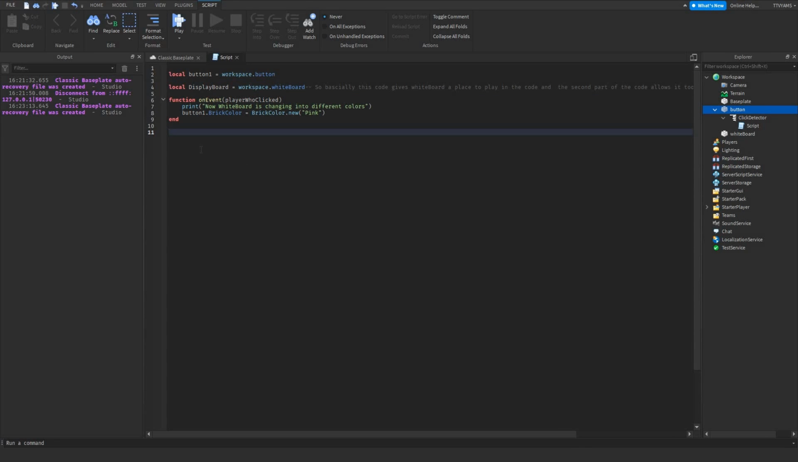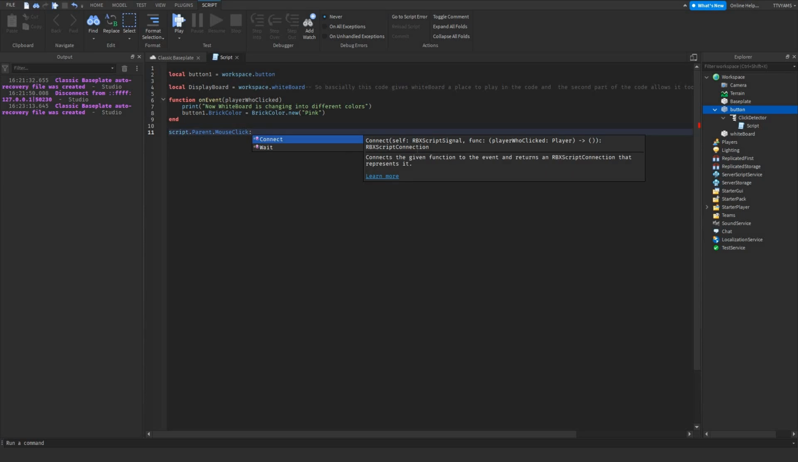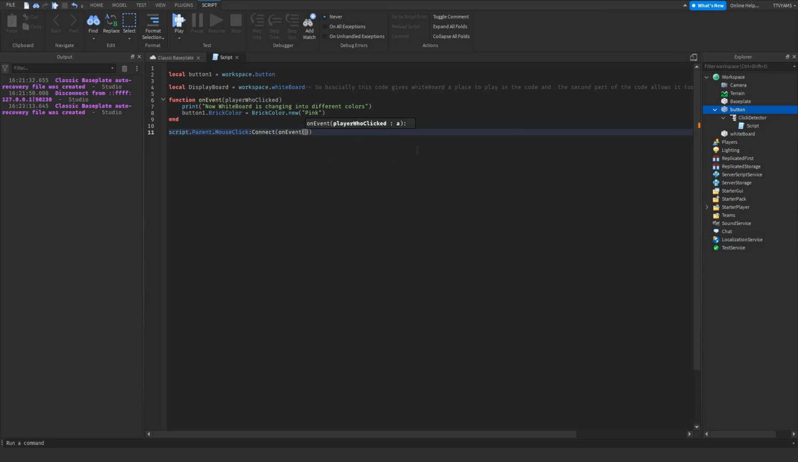So what you're gonna have to do is kind of tricky, but you're gonna have to catch on to it to remember it. We're stating the script, and then its parent, and then we're gonna do MouseClick, connect, and then on event, and we're gonna delete the extra two parameters. And then we have the function code, the code that puts it all together. So let me break it down for you.